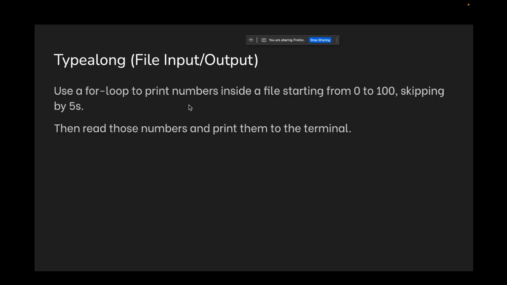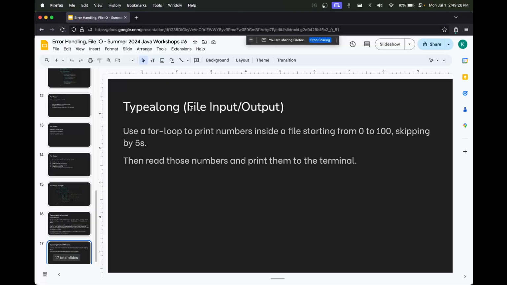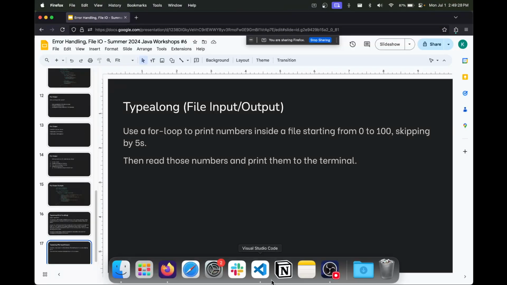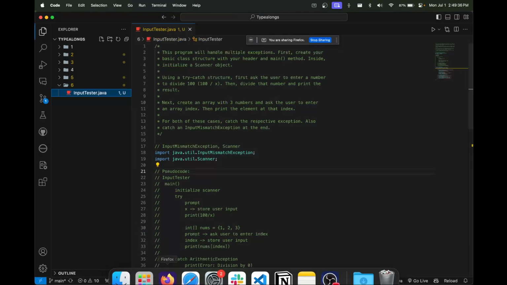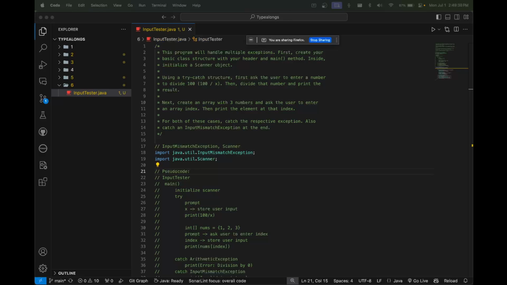Given that the last one was kind of difficult, I'll work through this one, and then we'll see how we can run the programs, because we actually didn't run them, so we should do that. So let me share my editor again.